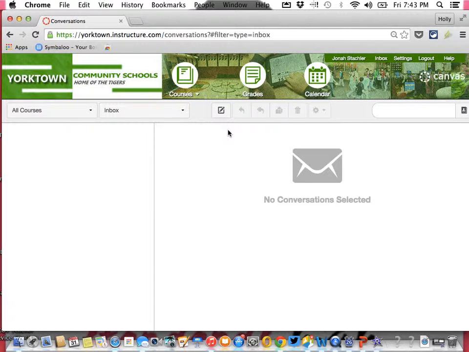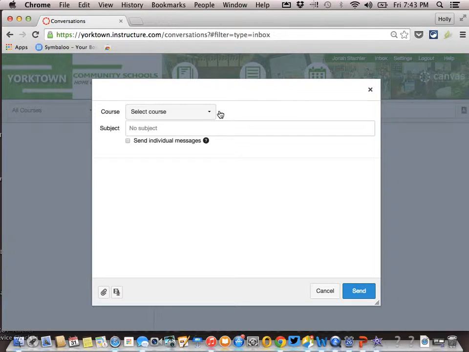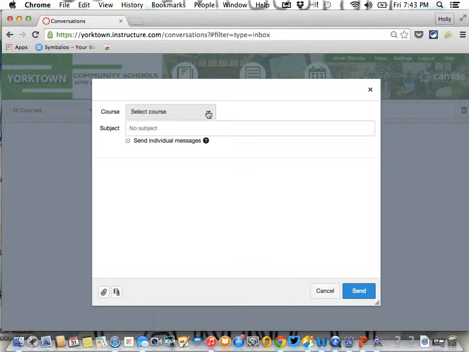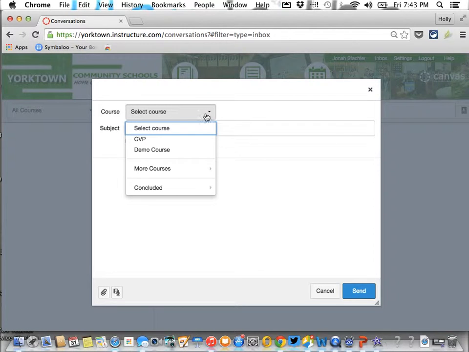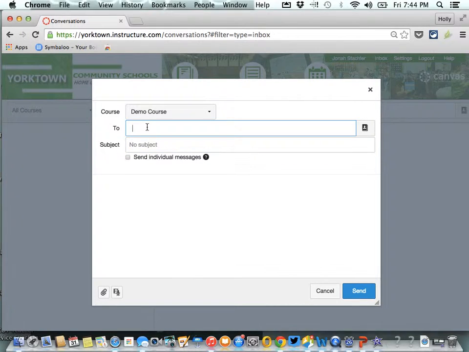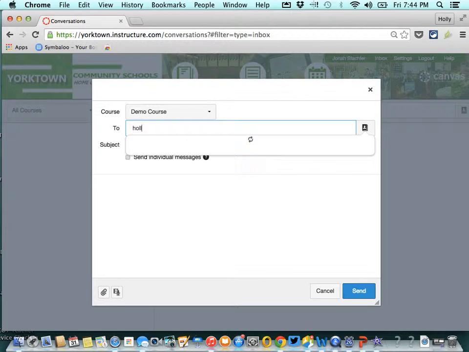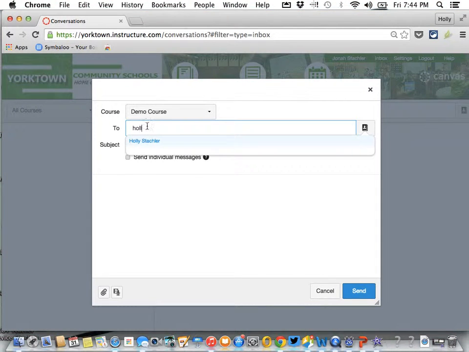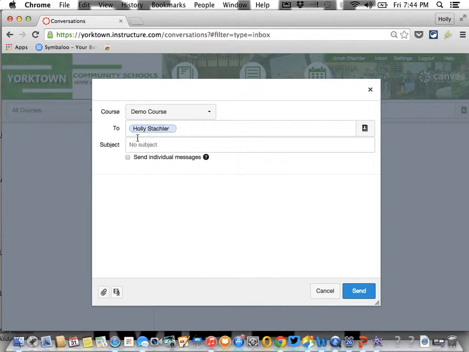Now, when you want to send an inbox message to someone, you click on this button, Compose a New Message. You're going to select the course that you are going to be messaging about. So I'm going to select the demo course because that's the one we're working on here. You're going to select who you want the message to be sent to. So we're going to have Jonah send it to me. You'll start to type in the recipient's name, and then your contact list will pop up. You need to select that name from the contact list so that it comes up in this blue bubble. That shows that the message contact is active.